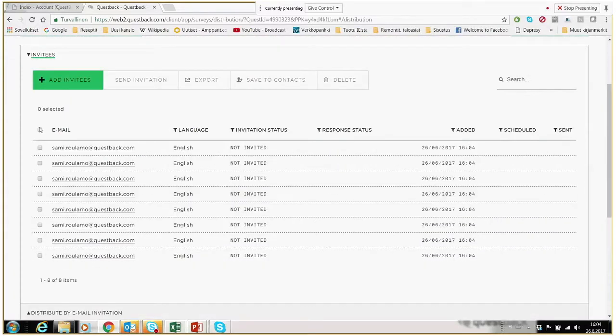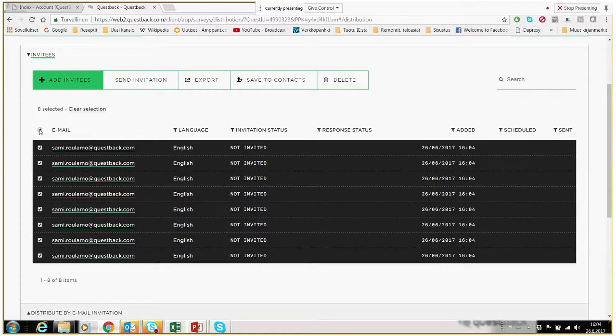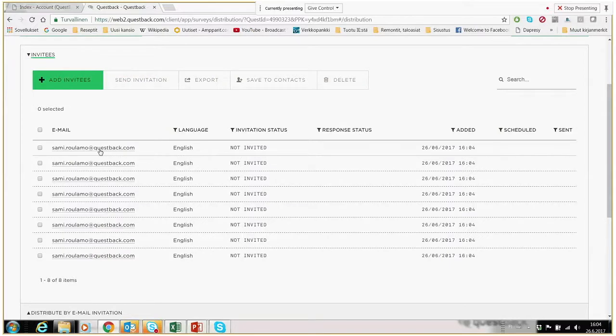So if, for example, I publish the quest or the survey, I can then go and check the actual respondents here, all of them, and then send the invitations later on. So I can specify a time when to send the invitations as well. But I have 8 respondents there now.